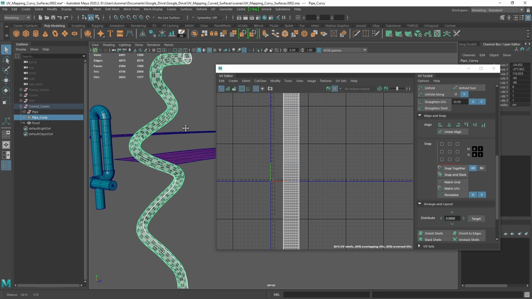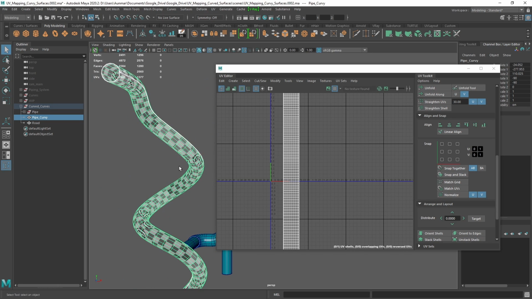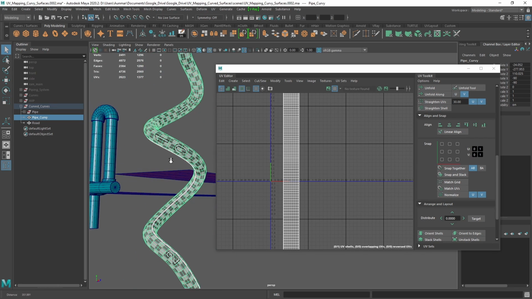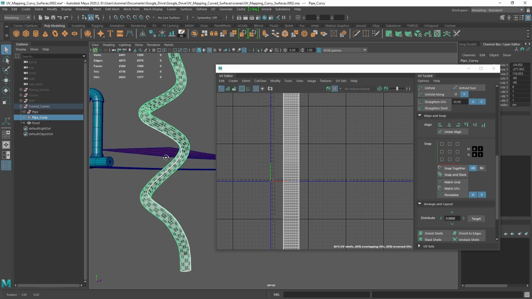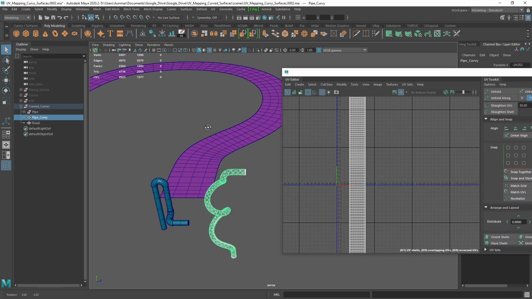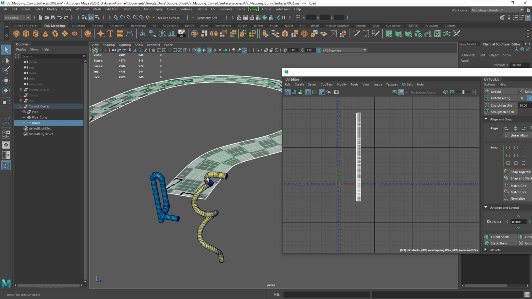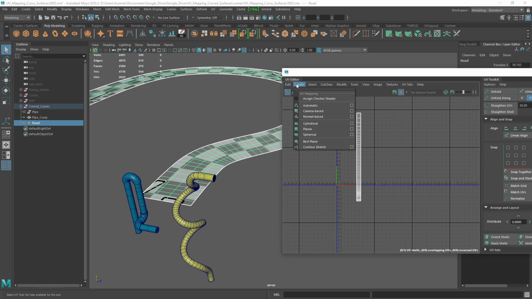We can now take a look, and look at that. You have this really nice, clean, even checkerboard that runs all the way along the length of the pipe, which is exactly what we want. And for this last example, you might be thinking, all right, cool, this works for 3D surfaces. Well, what about a flat 2D road? It's exactly the same thing.